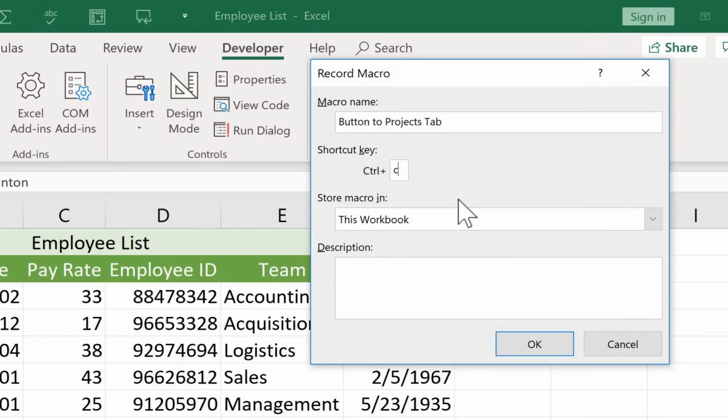Where's it going to store this macro? In this workbook. So that means the collection of the spreadsheets that I have here. Right now there's just two spreadsheets, but I could add another sheet and another and another. They're all part of the same workbook, and I want to store this macro in this workbook. There are other options, but let's stick to just this. Next, I could describe this macro if I wanted to, and I guess I will. So give me a minute to type a description, and then I'll resume the video.